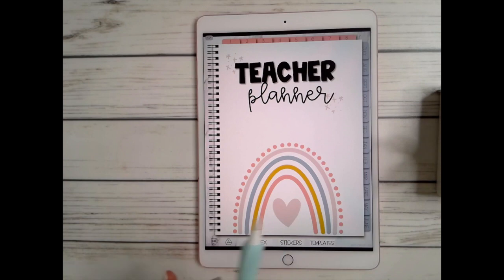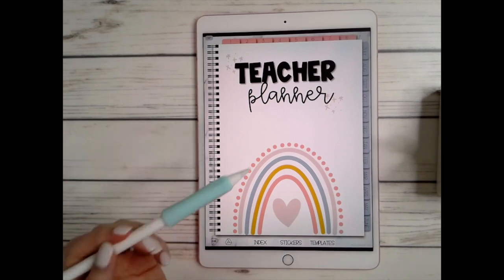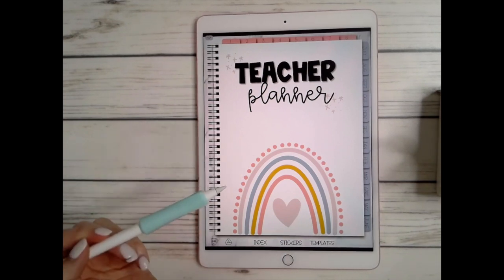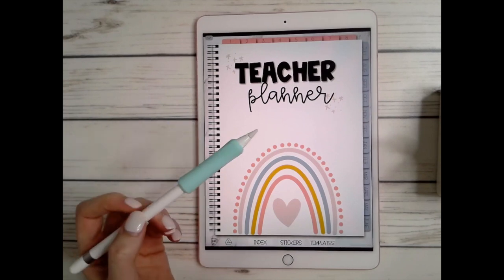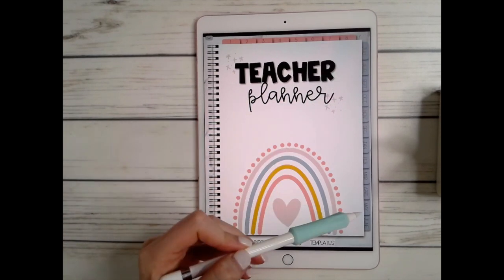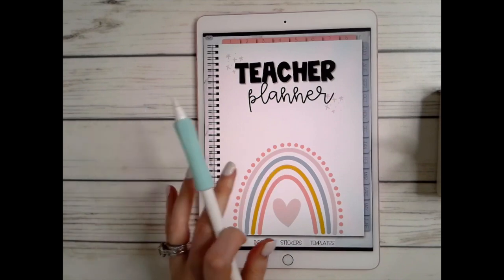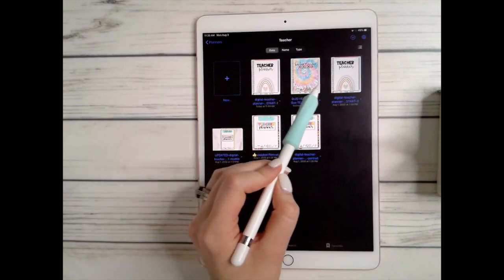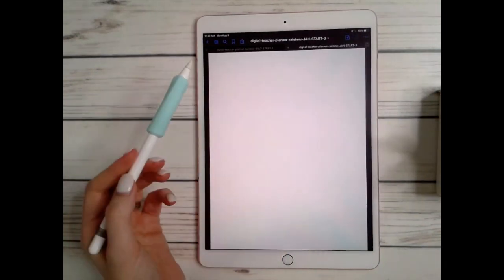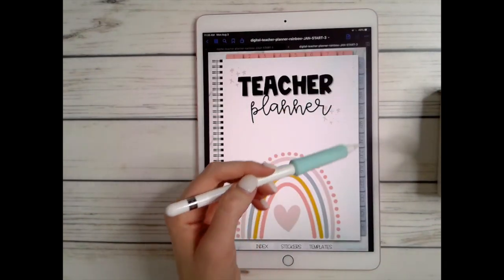Hey guys, this is a walkthrough of the Boho Rainbow Digital Teacher Planner. In the file, you will have the option to either download the one that is a July start or a January start. It is the same file. The only thing that is different is the layout. So this is the January start one.